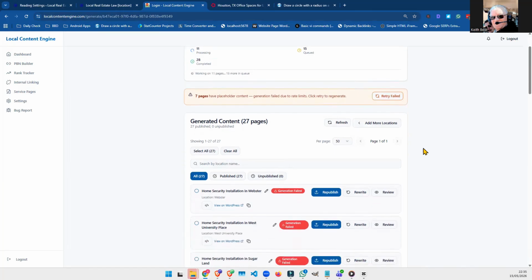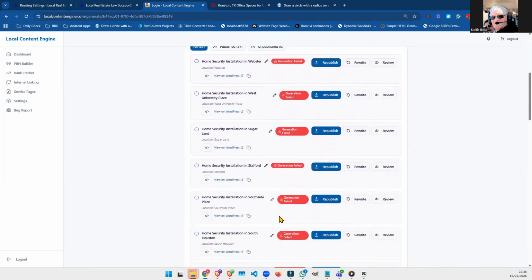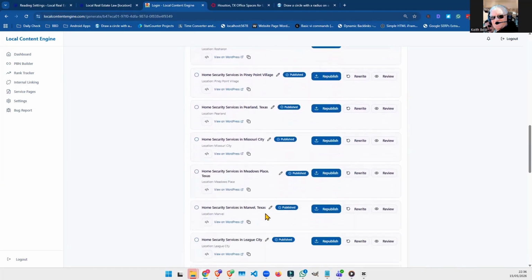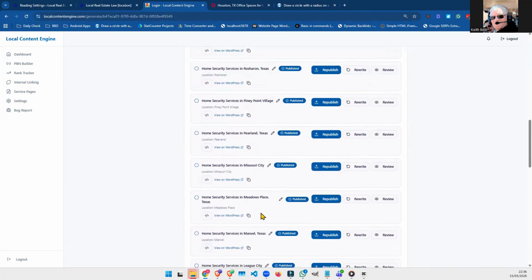Because what it does is it goes through and first creates the content. Then when it's created the content, it will do the interlinking between the two. So like it says there, Webster's failed, that one's failed, that one's failed. But then the others are published. That's Houston published.